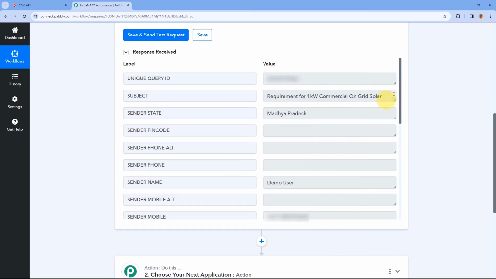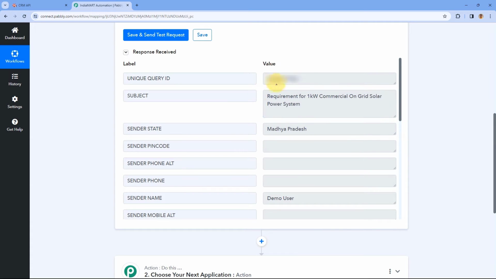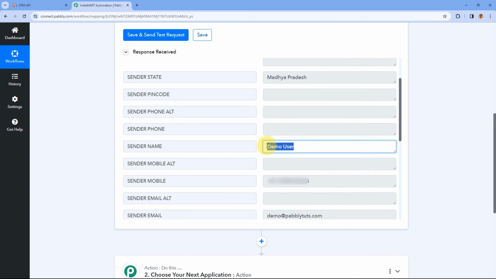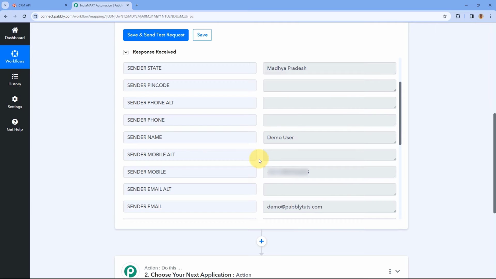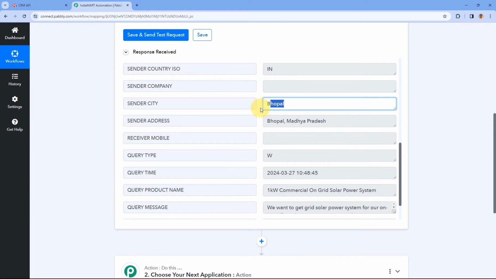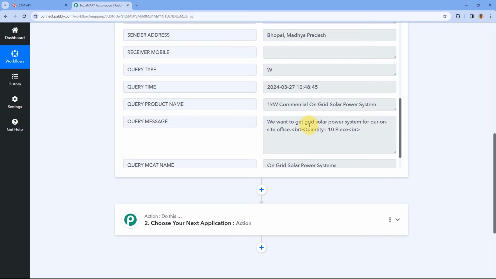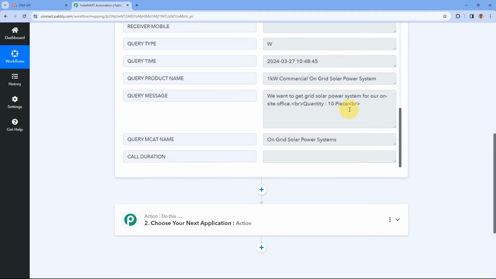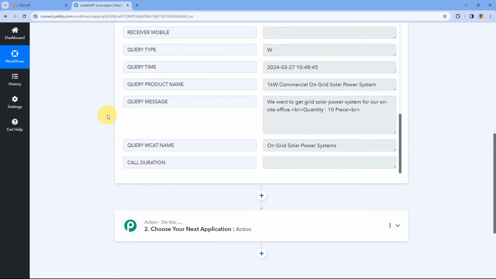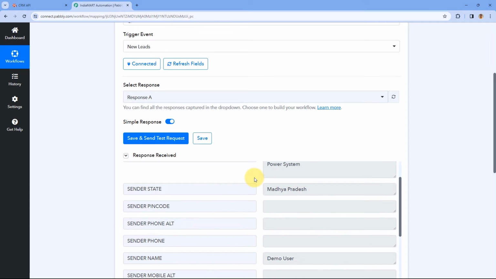Over here is the subject, so I'll just enlarge this. Requirement for 1 kilowatt commercials, and over here is the unique query ID, sender state. We'll move forward. So over here you can see the sender's name. Again we are going to move forward, sender's mobile number, sender's email. We'll scroll a little, and over here you can see the sender's city and sender's address. We'll again move a little forward, and over here you can see the product name and the product message. We want to get grid solar power system for our own site office, and here is the quantity, that is 10 pieces.